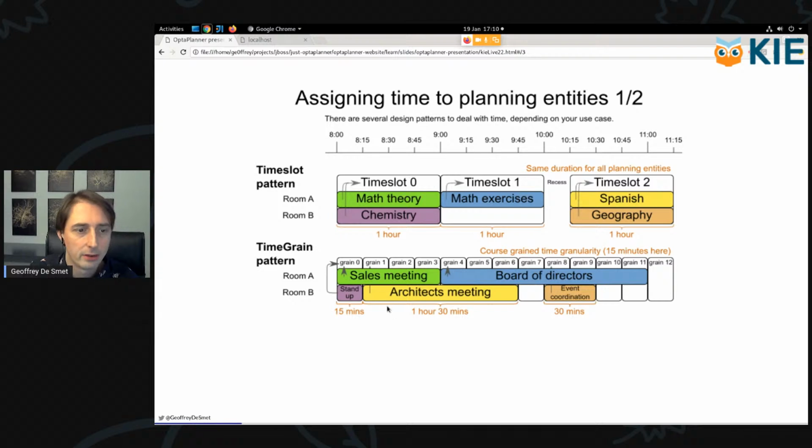It increases the search space a lot, and it's difficult to get good results with the time grain pattern quickly. However, it does allow, for example, planning breaks in between, gaps between two meetings, as you can see, of 15 minutes, and actually have OptaPlanner decide how long that gap will be. It could move this event coordination thing 2 or 3 time grains to the right, so make it 30 minutes later, and then there's a 45-minute break in between.